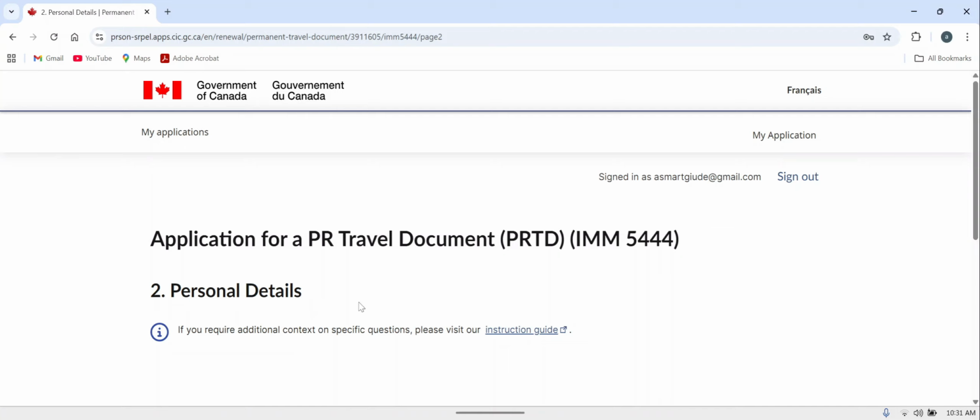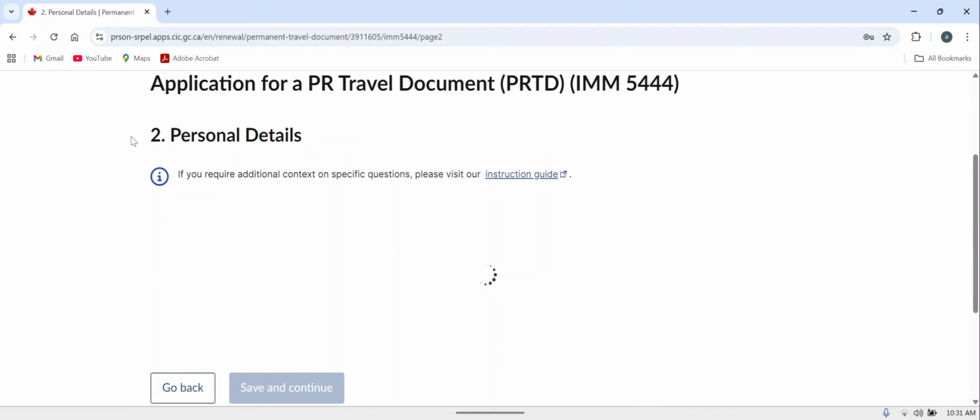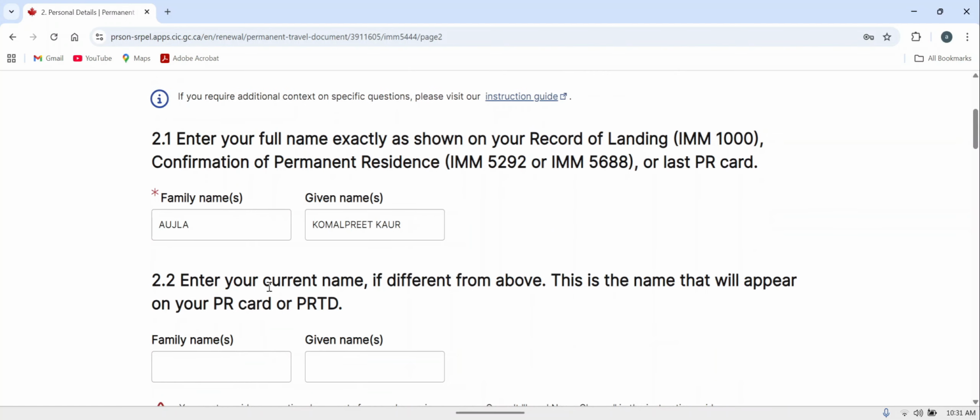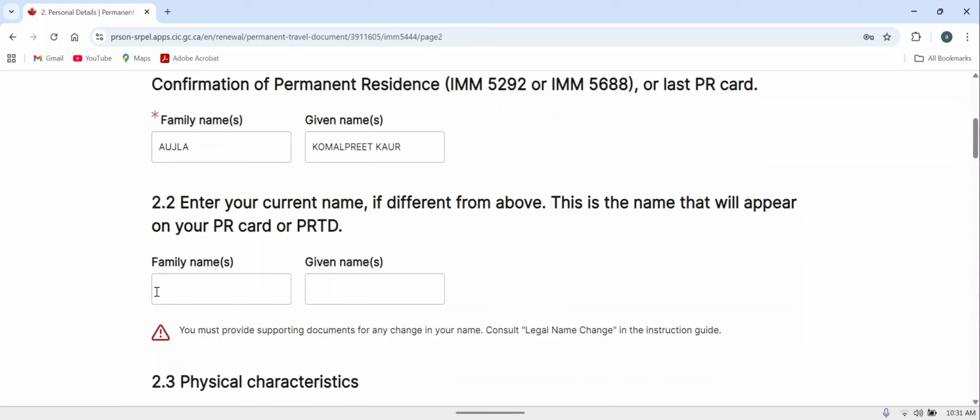Applicant detail, personal detail. Now we need to enter our personal details. Enter your full name exactly as shown on the landing paper and on your PR card. Here you need to enter your family name, and here your given name. Enter your current name if different from above. This is the name that will appear on your PR card or PRTD. If you have a different name, then you can enter it here, for example if you are using a nickname in your papers, like on your PR card and normally in your documents.